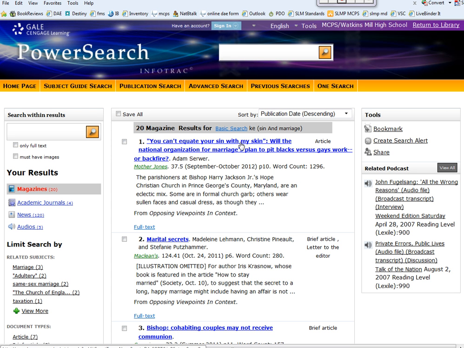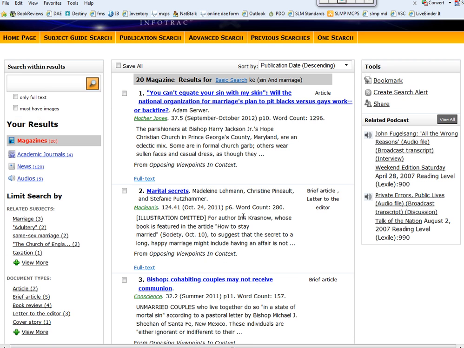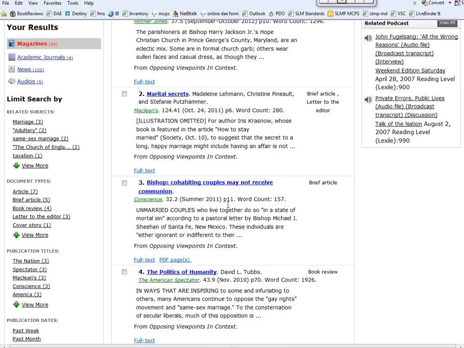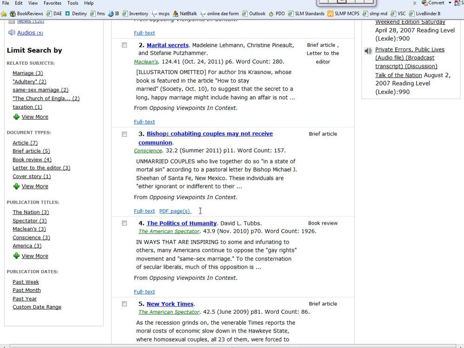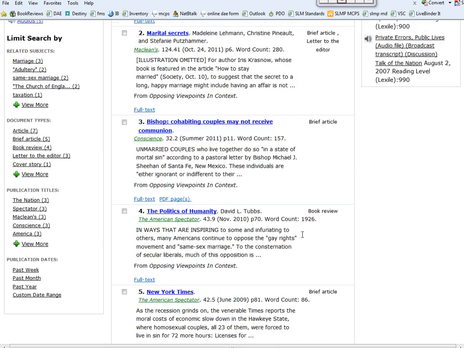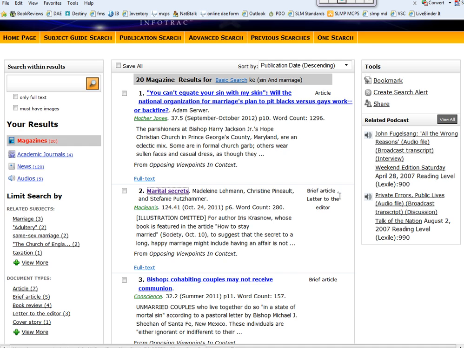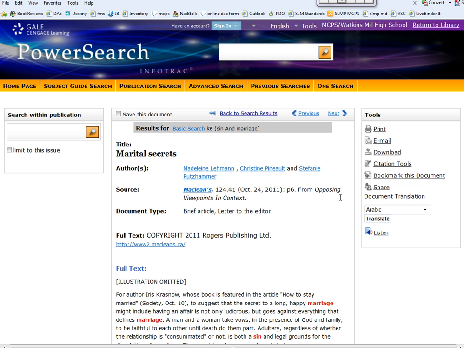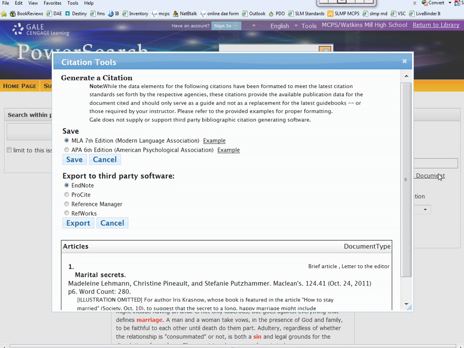Some are comparing, this one's comparing black marriage versus gay marriage, marital secrets, cohabitating couples. So it does give a number of different articles. So let's say that you choose one. Okay. You're getting the text below. You see options on the right side for printing, emailing, and citations. Clicking on Citation Tools, just make sure that it stays MLA.